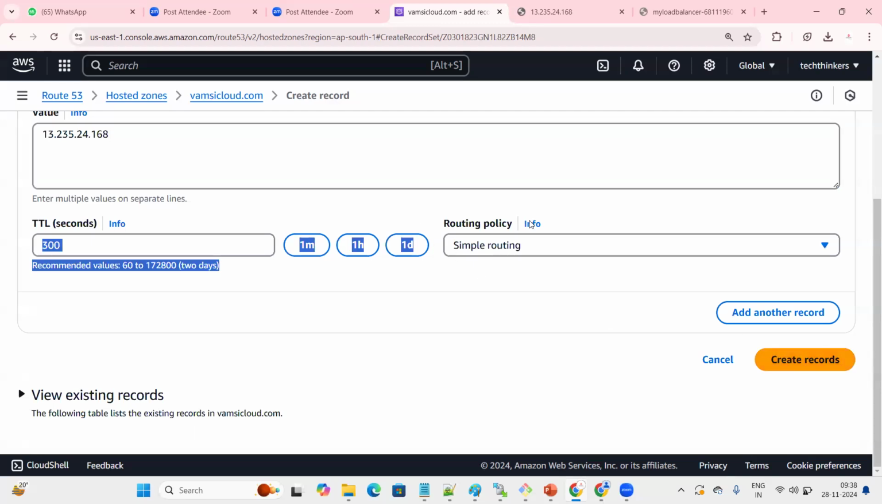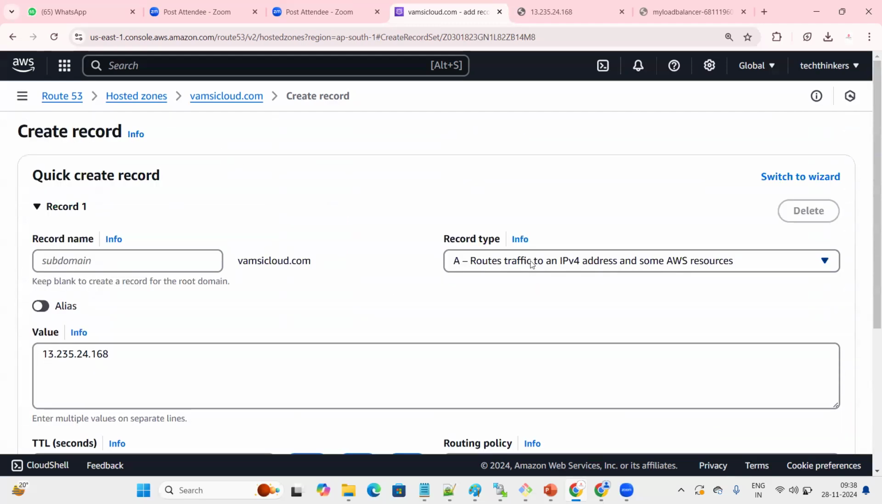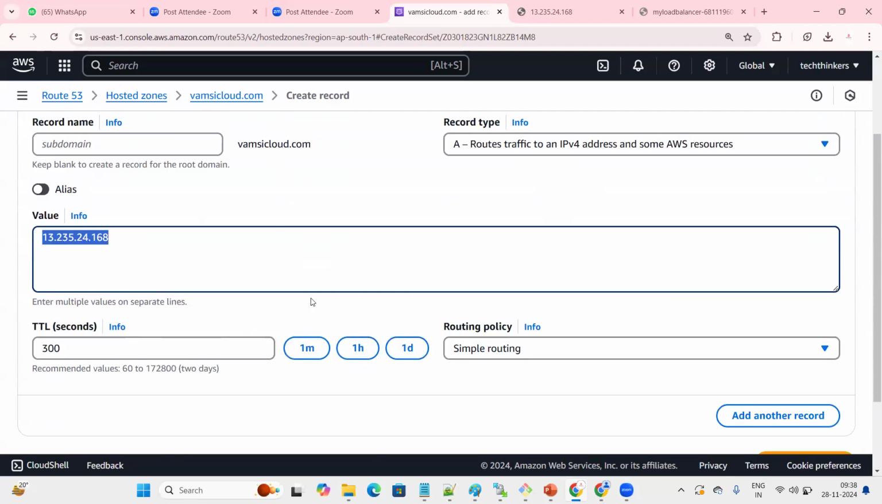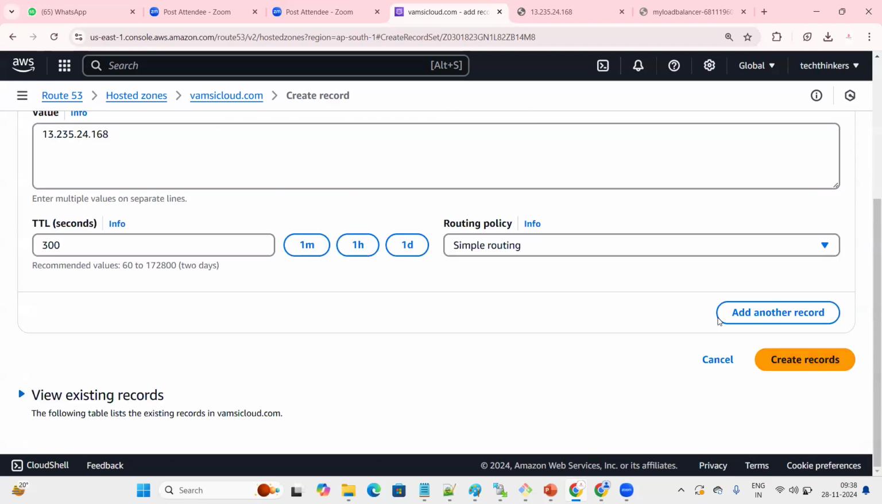What is the routing policy that I'm selecting here? You can see here what I'm doing. I'm selecting the record type as I'm creating a record. You need to create a record for attaching your domain name to the IP address so that the request goes to your domain name. So the DNS server will convert that into an IP address so that the public can access your application from this particular server. I'm just going for creating a record.